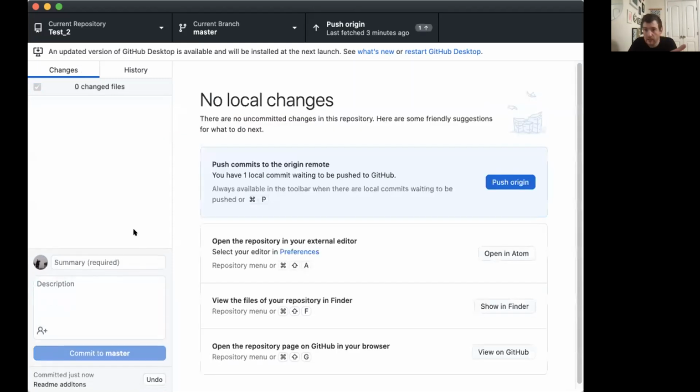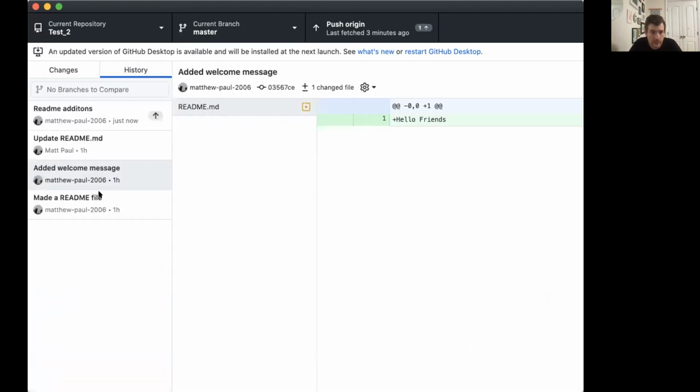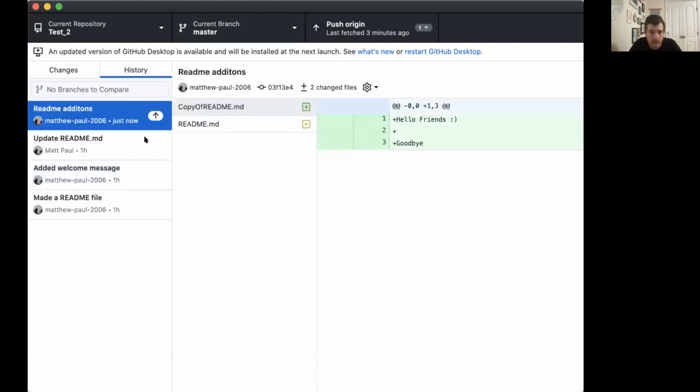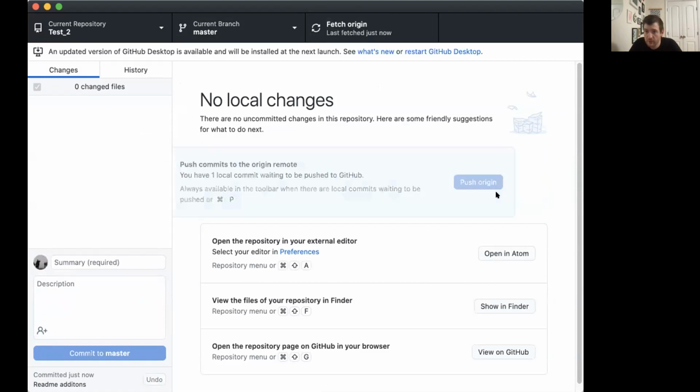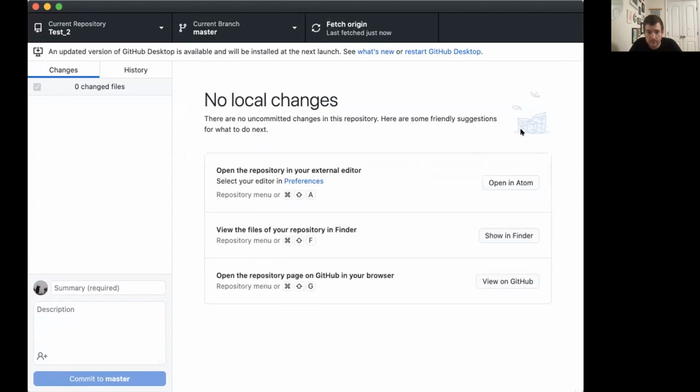Okay. And so that was me doing the whole process of staging by doing the tick boxes, and then committing by writing the message and pressing commit. And it's all still saved in my history. I can then, again, do push. And this pushes those changes up to my origin. I have nothing to push up anymore, so it won't give us the option to push.